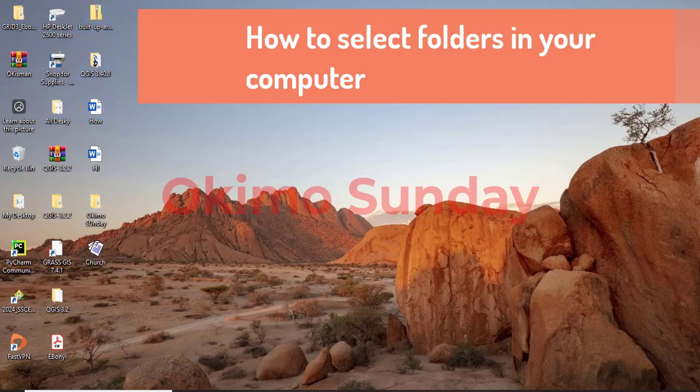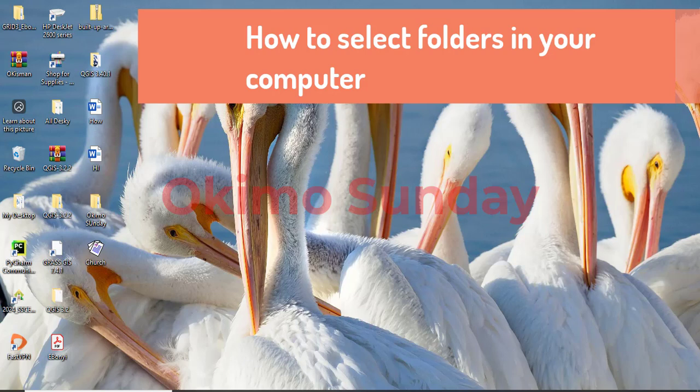You can also select other ones that are in the same row by just clicking that particular folder and holding the Shift key. You can see I've selected these ones in a row. That's how you can simply do that.